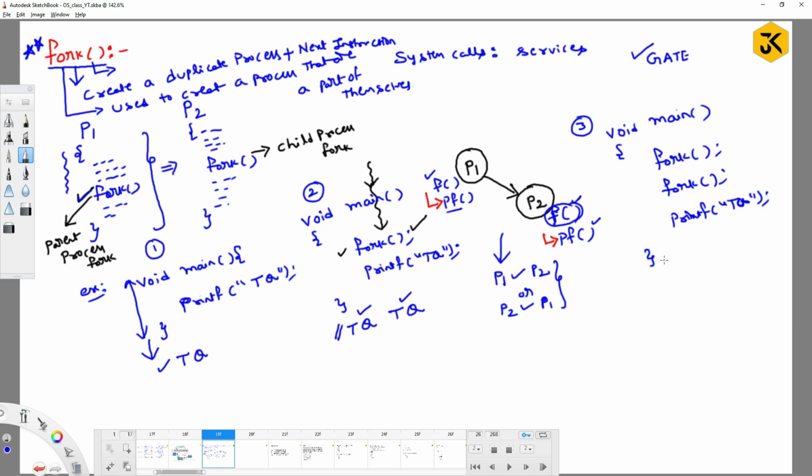Then what might be the output, guys? Just do the process like this and tell me the output. Yes, your output will be 4 times of thank you. How? If you are able to observe, right now process P1 is executing.